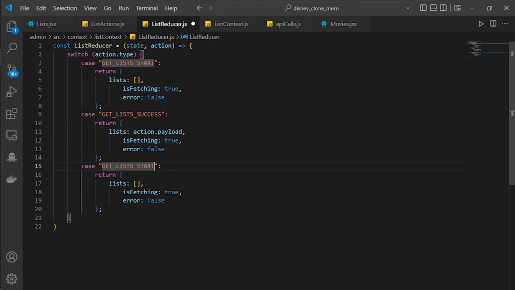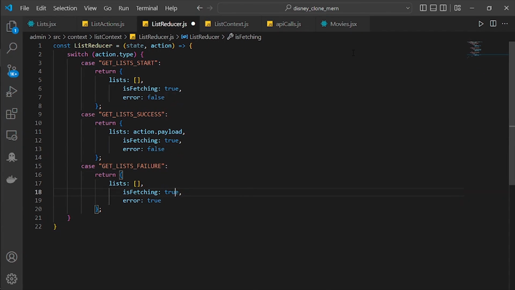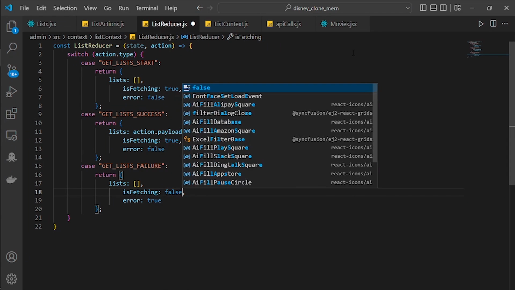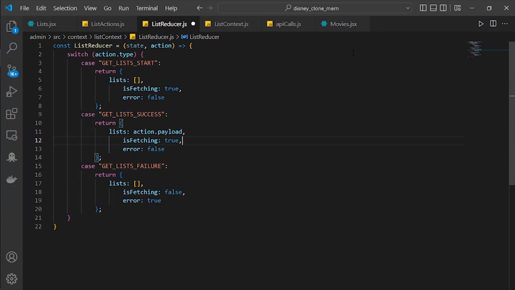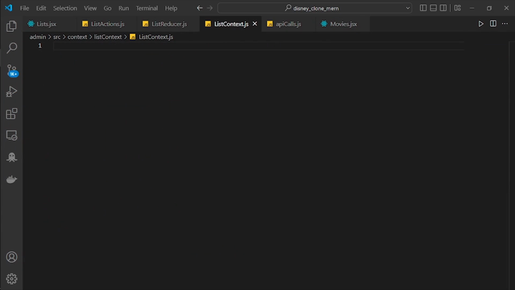After that, we'll have the failure. Let's save it, and then for the error it is going to be true, and for is fetching it is going to be false because the loading or the process is done. For is fetching inside of the success, it is also going to be false. Let's save it and go to the list context to make the context for it.